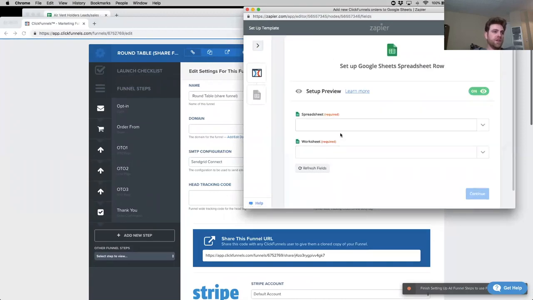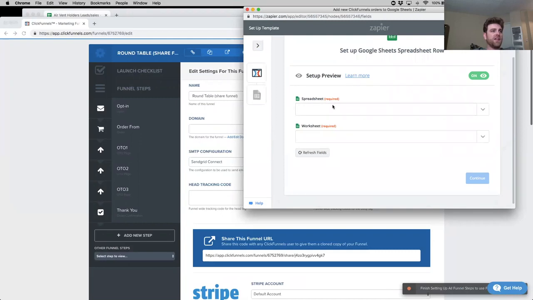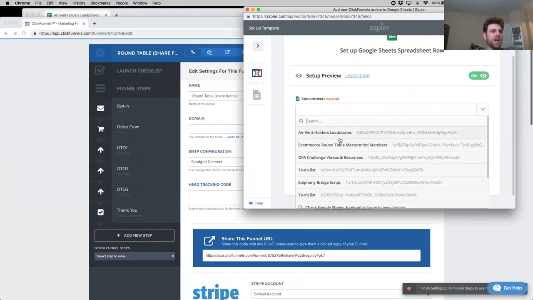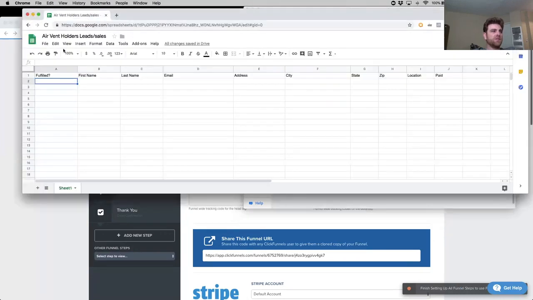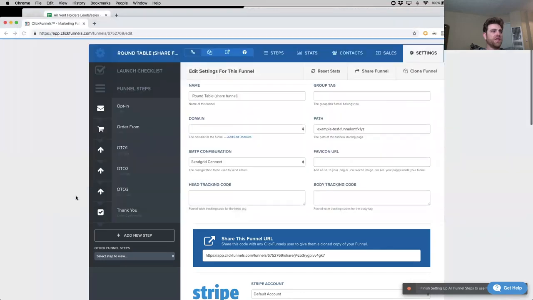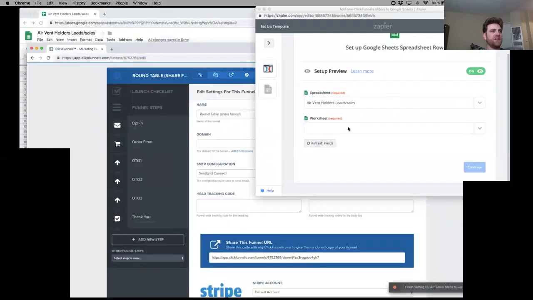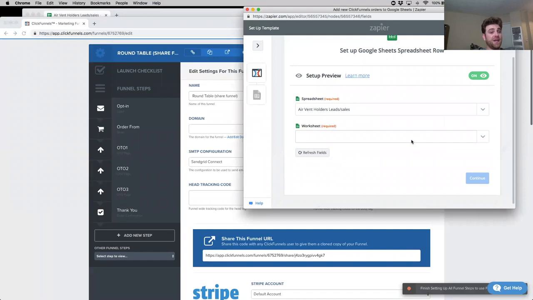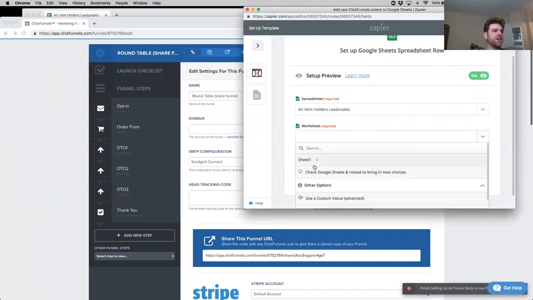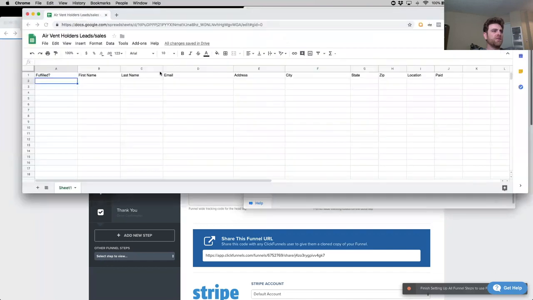All right, so now we're telling Zapier to talk with Google Sheets, and we're going to add it to the spreadsheet called event holders within Google Sheets. I know this is complicated, and like I said, I'm going to go over this in depth and a lot slower in another video. And we're going to put it on sheet number 1. Sheet number 1. Okay?